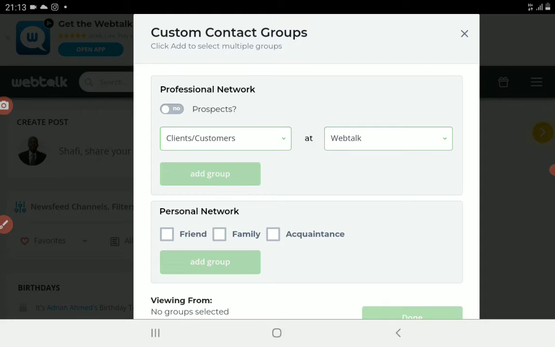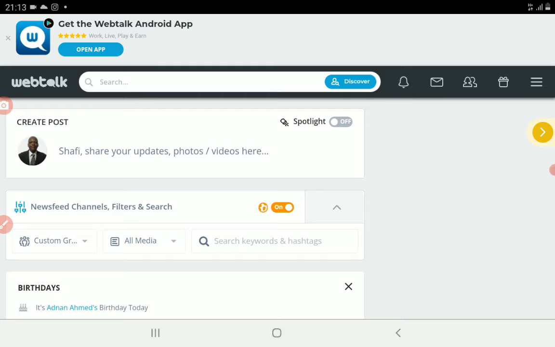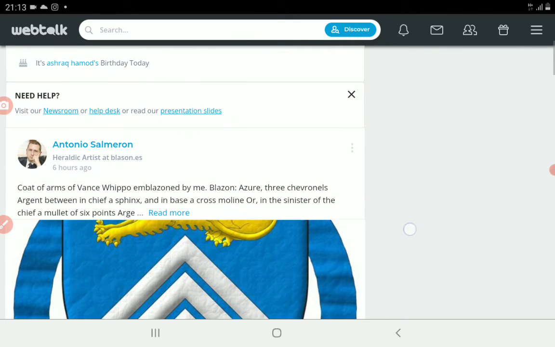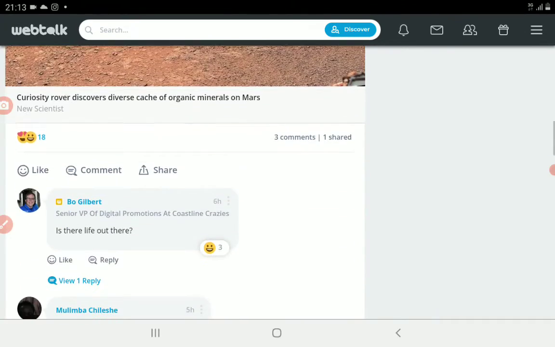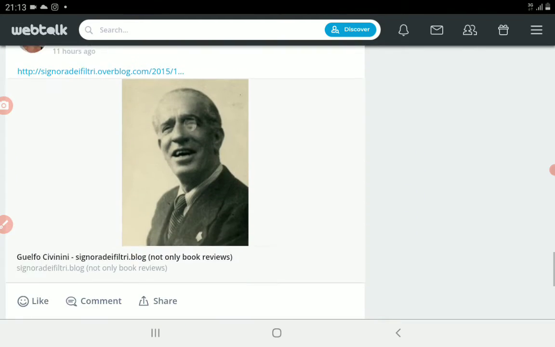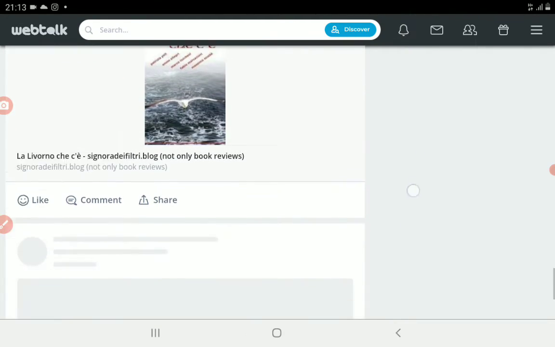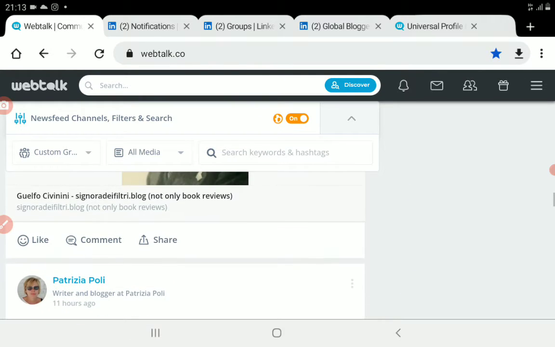So I click below here, add group. It's already populated below here, viewing from client customers at Webtalk, and then I click to the right, done. Okay, so now my newsfeed is populated by content from my referrals within Webtalk. These are my referrals five generations deep, from level 1 to level 5. So this is how you customize your newsfeed.